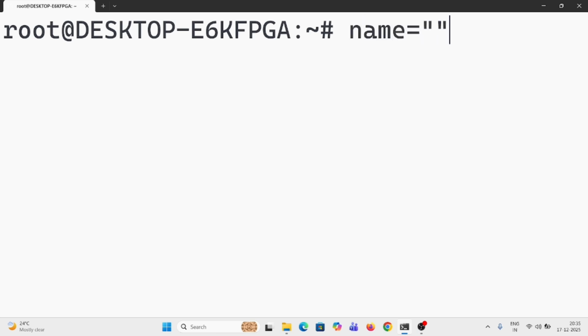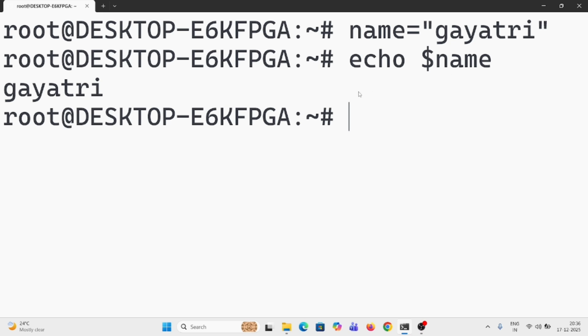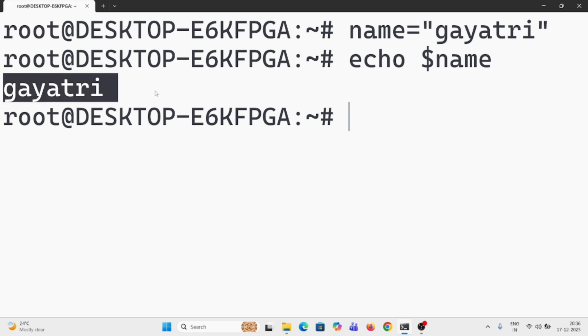So let's see how can we generate the variables. name=Gayatri. Here I have created a variable called name. The value is Gayatri. And when you're trying to access the variable, echo space dollar name. This is how we can access it, and click enter. Here you got Gayatri, right?